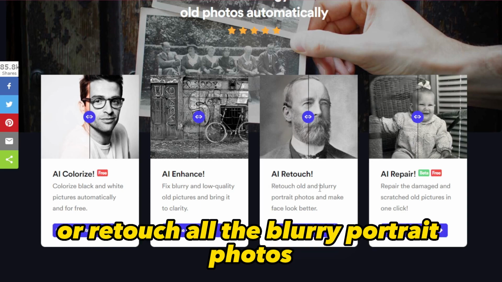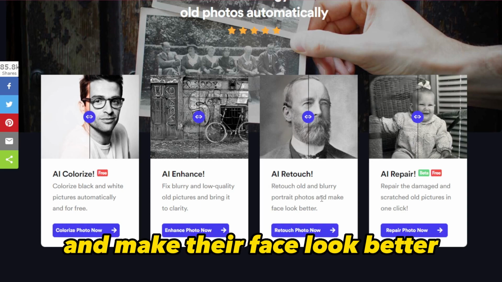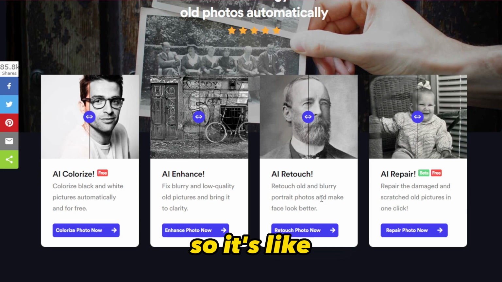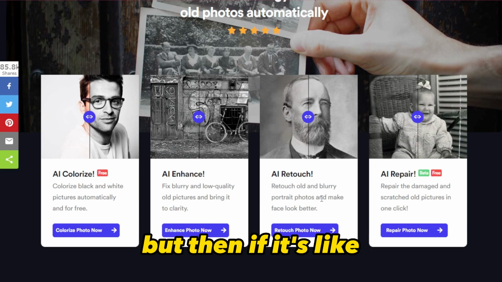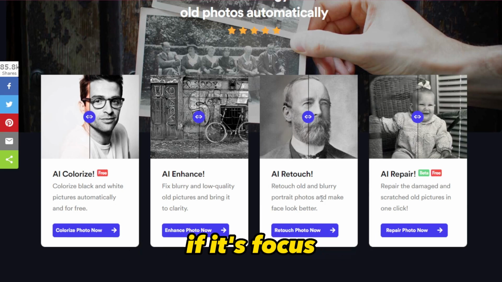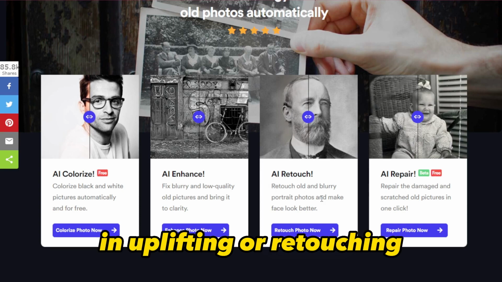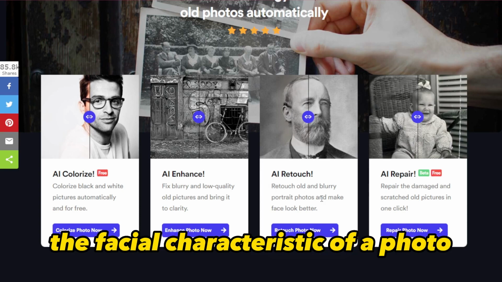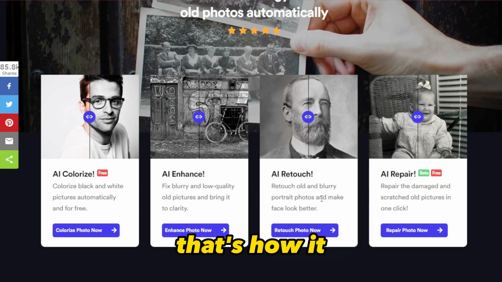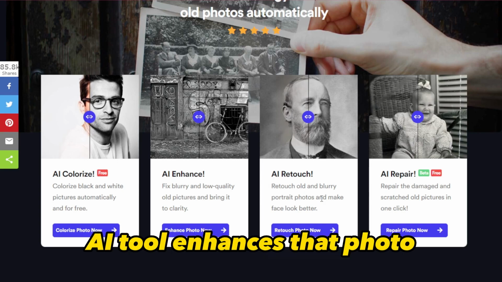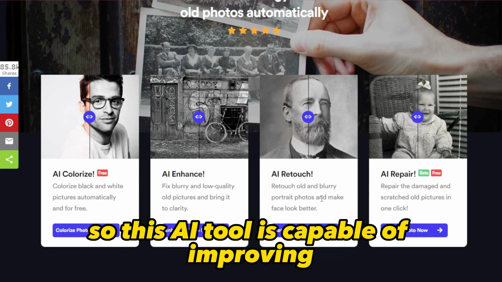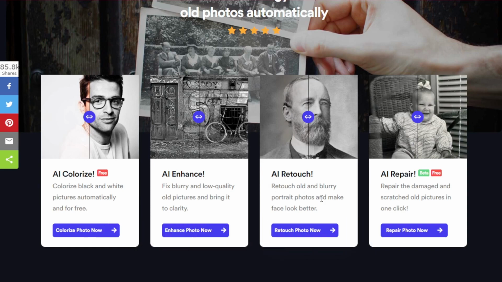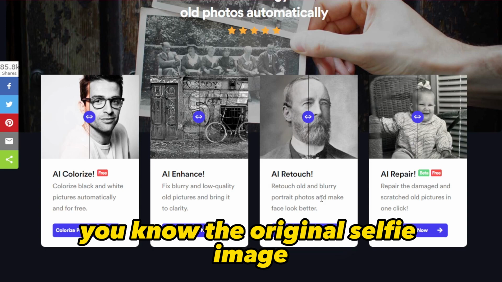Another feature is called AI retouch. It retouches old and blurry portrait photos and makes the face look better. If a photo is optimized by uplifting or retouching the facial characteristics, that's how this AI tool enhances that photo. For example, a selfie: this AI tool is capable of improving the original selfie image.